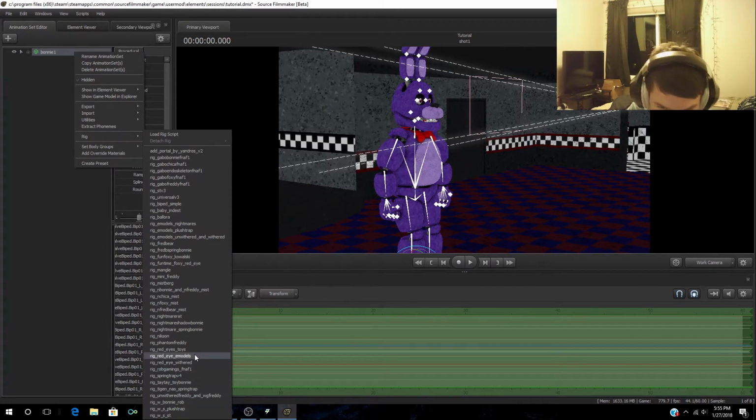And my favorite models are Red Eye models because they look really similar to in-game, like actual Five Nights at Freddy's. That's why I like Red Eye. But there are different Red Eye models. There are universal rigs, I don't recommend this one. So let's just go with Red Eye E Models.